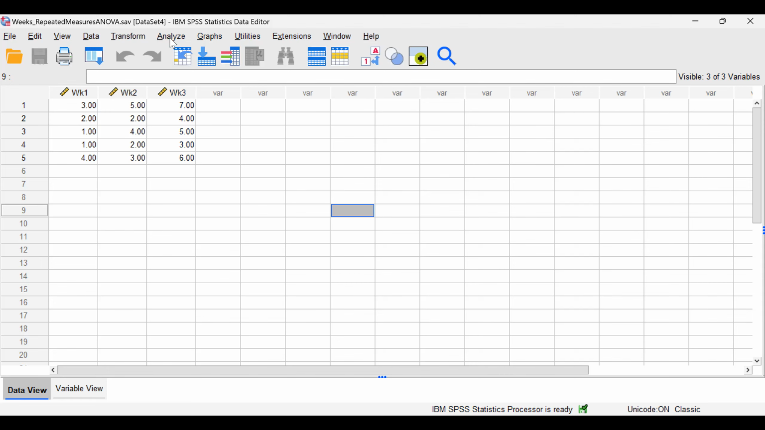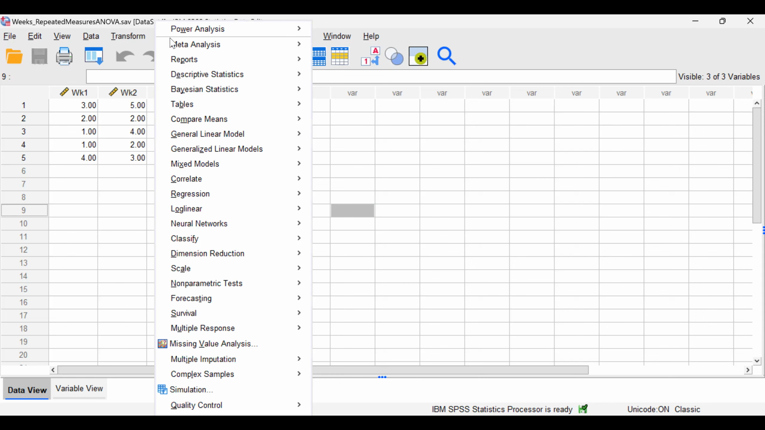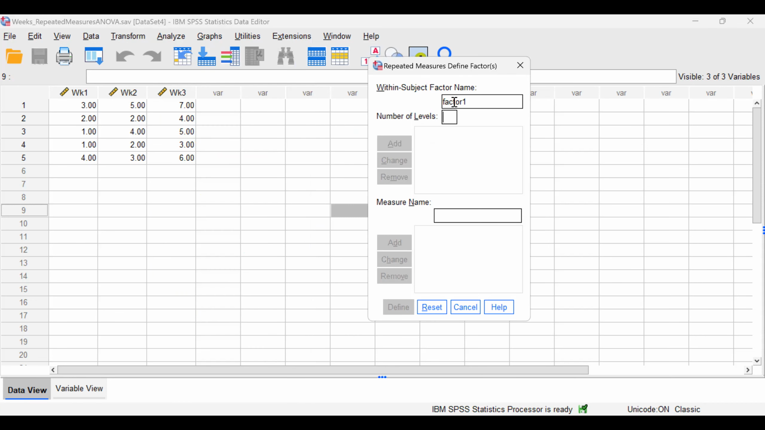For repeated measures ANOVA, go to Analyze, and then General Linear Model, Repeated Measures. The factor is the independent variable, which is the weekly training, so I'm just going to call it week. It has 3 levels, 3 weeks, so I tell it 3, add this level, and then define it.